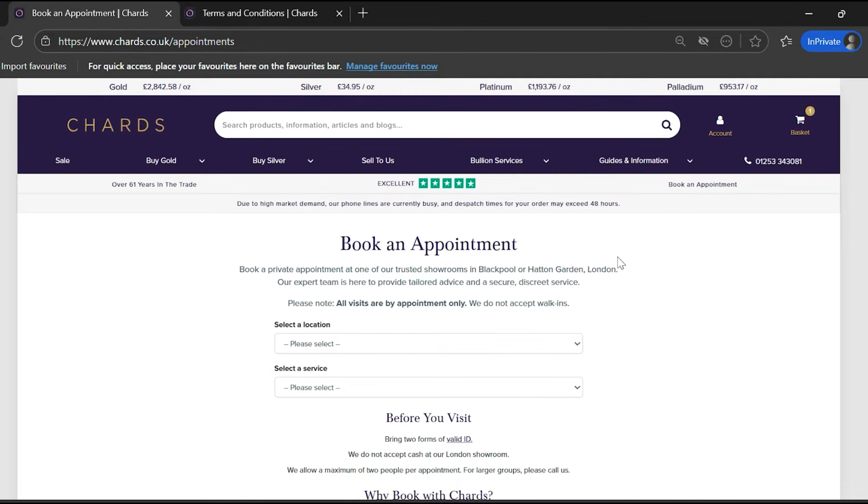If you're looking, like I say, to come and visit us in Hatton Garden or in Blackpool, this is where you want to go. You can give us a call as well, but we would recommend you booking online because our showroom and the guys on the phone are currently very busy. As you can tell, the gold price and the silver price are through the roof, so we are very busy. And this is also why I'm making this video, just to spread a little bit more awareness of how to use our website, how to book an appointment.